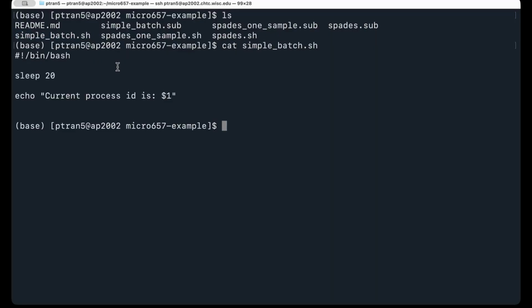So first of all, let's take a look at the sh script. The sh script is a bash script, so it begins with the bash header, and inside of the bash script there are two commands. The first one is sleep 20, which means wait 20 seconds, and the second command is echo, which is a print statement, and what it does is that it's going to print to the screen "current process ID is number $1". Now, $1 is a variable that is inherited from the submit file. So let's take a look at the submit file.